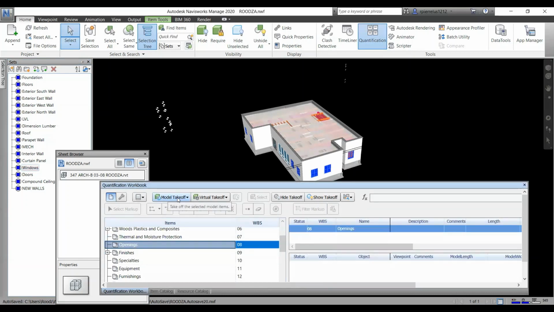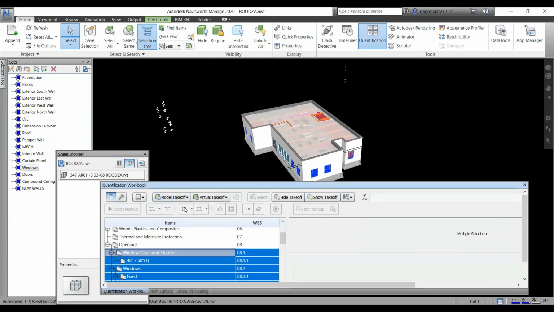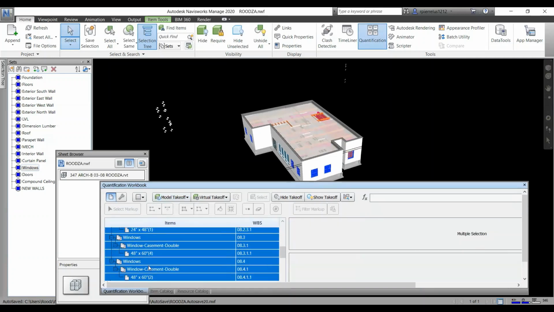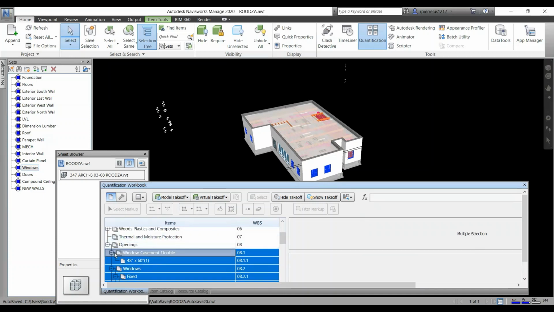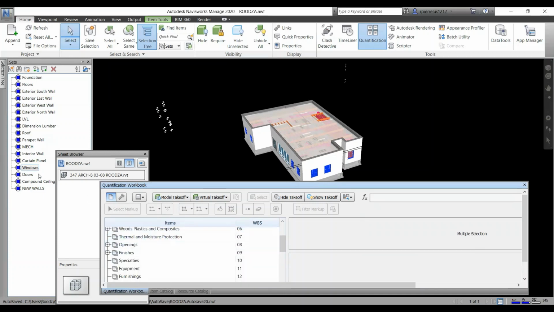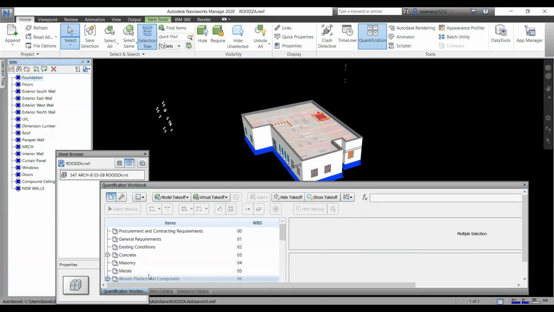And then we're going to click on model takeoff. Okay, so now you have taken off all the windows and put them under openings here. Same thing if you're doing the foundation: because the foundation is concrete, you're going to select foundation and then go to concrete and add it and take off.